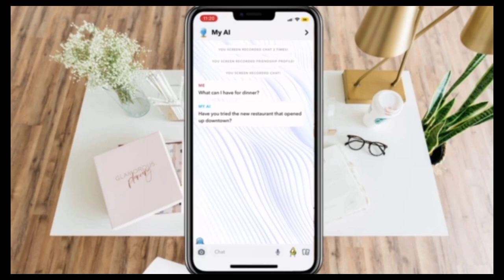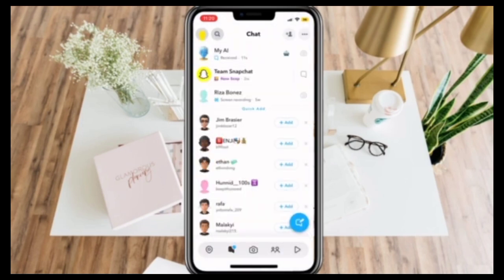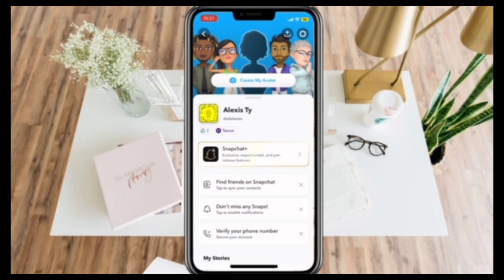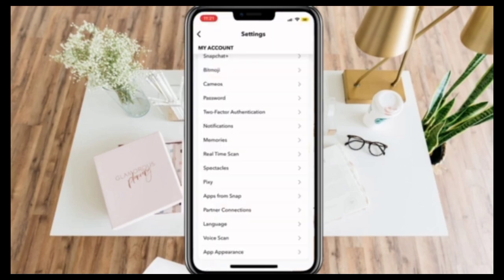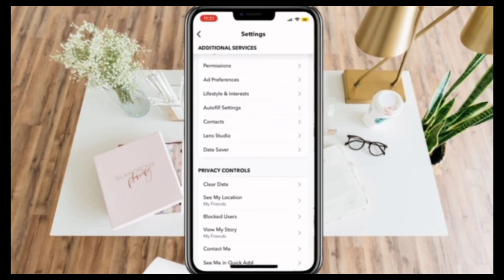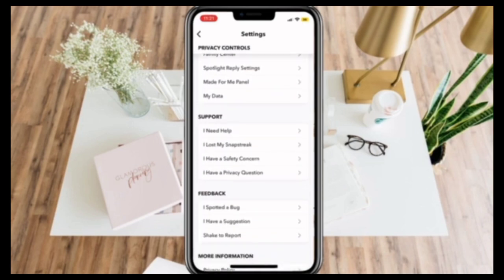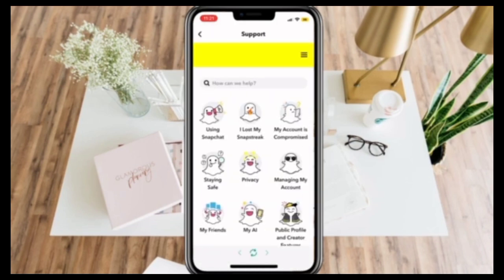But if you still don't have it, let's go ahead and check it on your settings. Let's go to your profile by clicking the button on the upper left corner of your screen. Then click Settings on the upper right corner of your screen. Then scroll down to find Support and then select I Need Help. You will be redirected to this page and just simply click My AI.